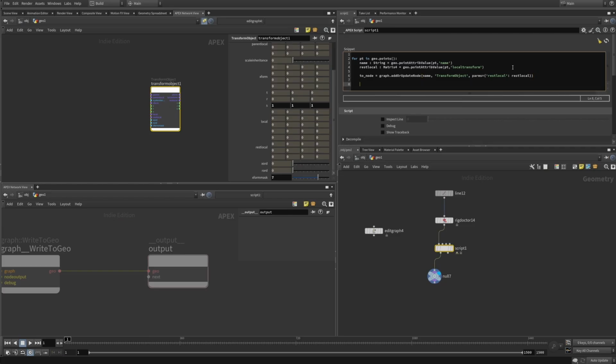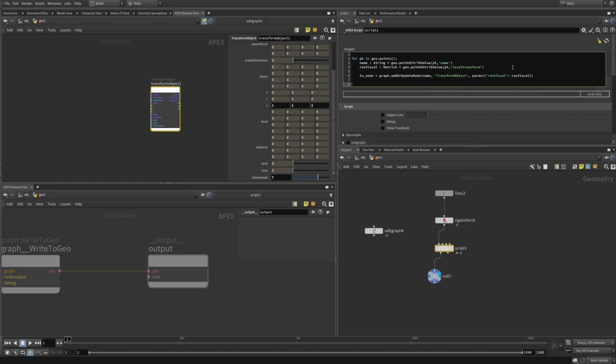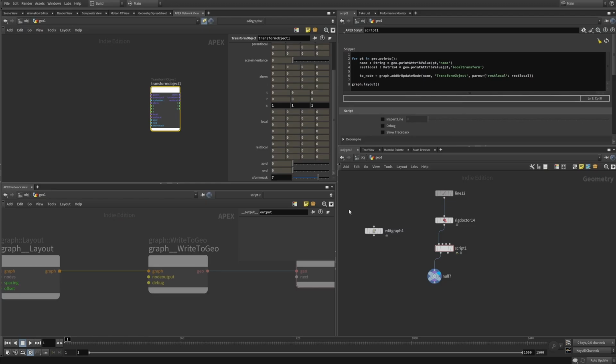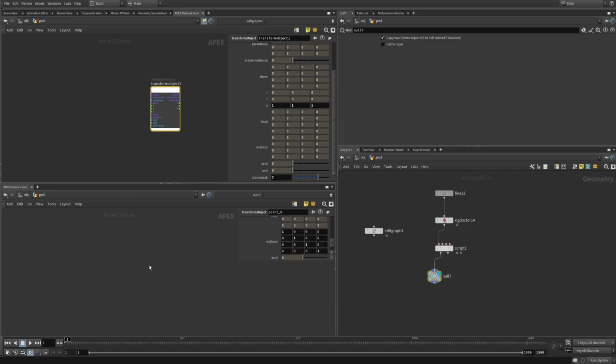Another thing I want to add outside the scope of the for loop is just graph.layout. It just sorts the graph for us when we have more nodes. Okay, so now we have one transform object node per point with the correct naming, and you can also see here we have set some variables for the rest local.